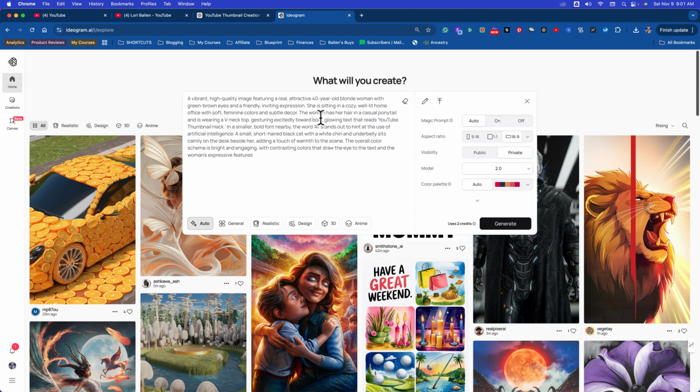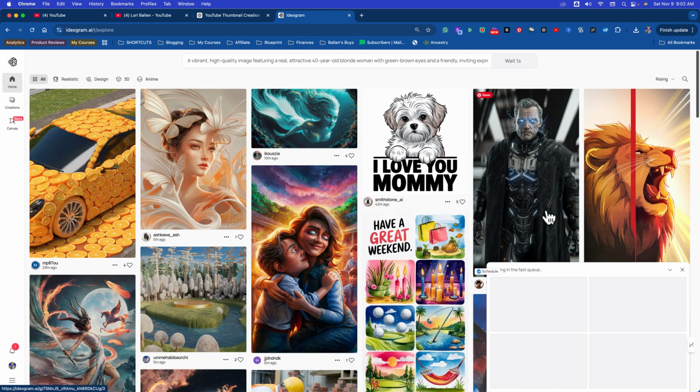A vibrant, high quality image, 40-year-old blonde, green, sitting, a vibrant, okay, featuring a real, yeah, so I might have to play with realistic down here. Let's try it. So what I always do is I just let it make the 4, and then I usually choose the best one out of the 4, and then I go change to the 3rd style. That's just kind of how I'm doing the testing.